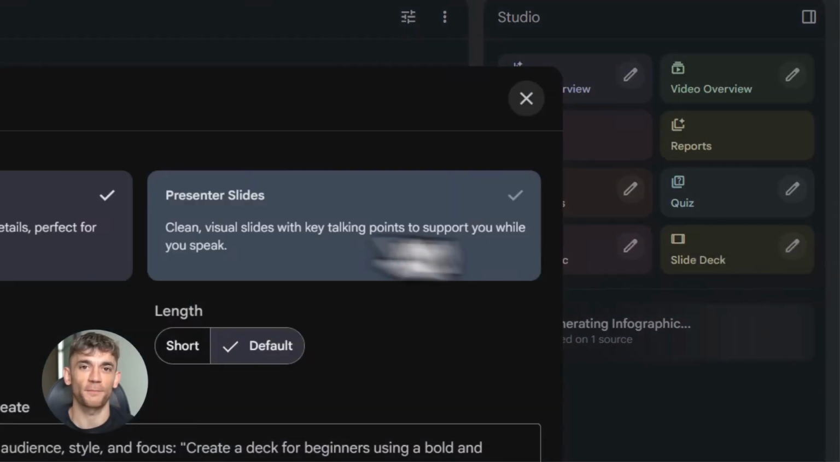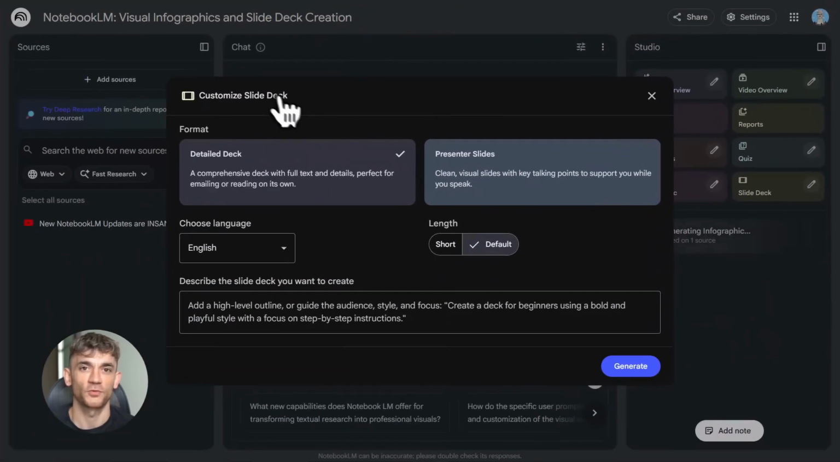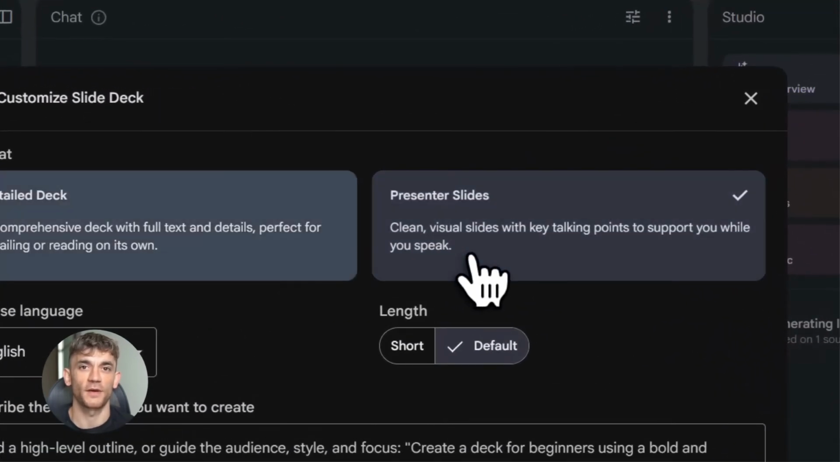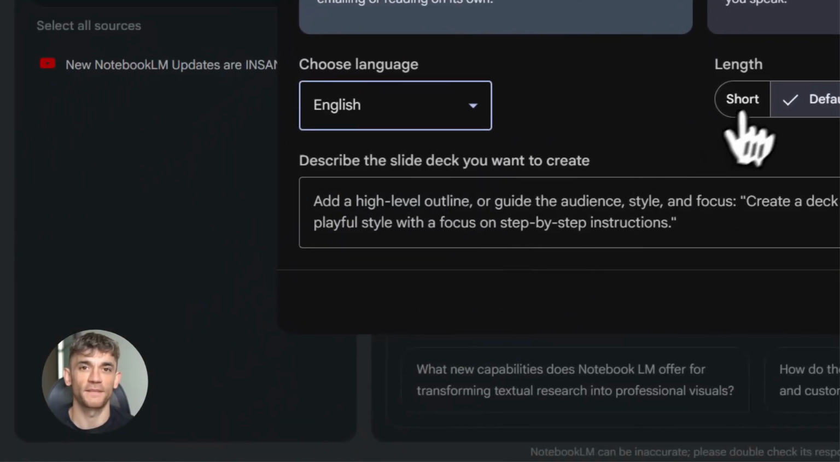Another strategy is batch creation. Set aside 1 hour per week, upload everything you've worked on that week. Generate all your visuals at once, way more efficient than doing it one at a time as you need it.